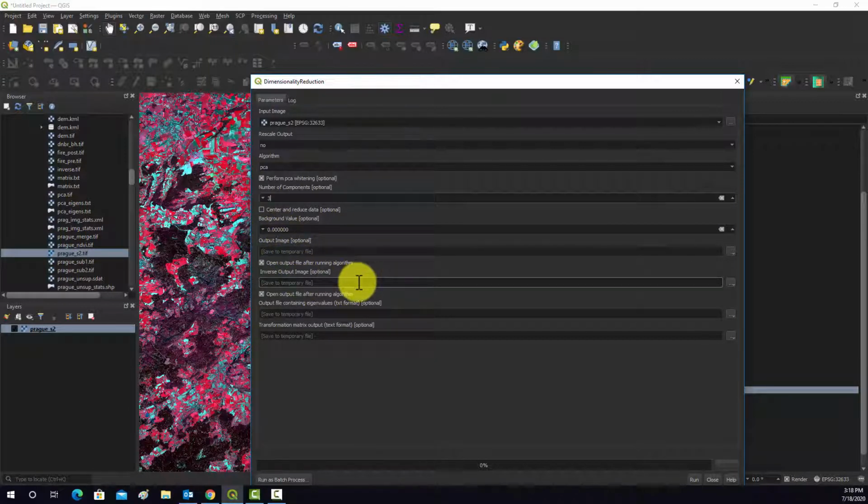And then you can see a couple of different outputs here. We can get an output image file, which is going to be your PCA bands as a multi-band image. You can get the inverse output image. I believe that is how you could calculate the raw bands back from the PCA bands effectively. And then we can get the eigenvalues as a text file and the transformation matrix as a text file.